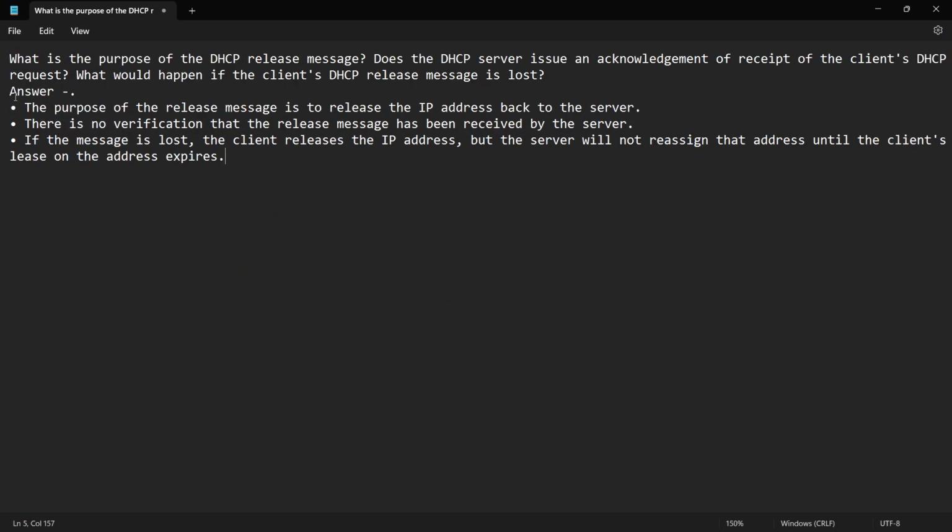So the answer is, the purpose of the release message is to release the IP address back to the server. There is no verification that the release message is received by the server. If the message is lost, the client has released the IP address, but the server will not reassign the IP address until the client's lease on the address has expired.